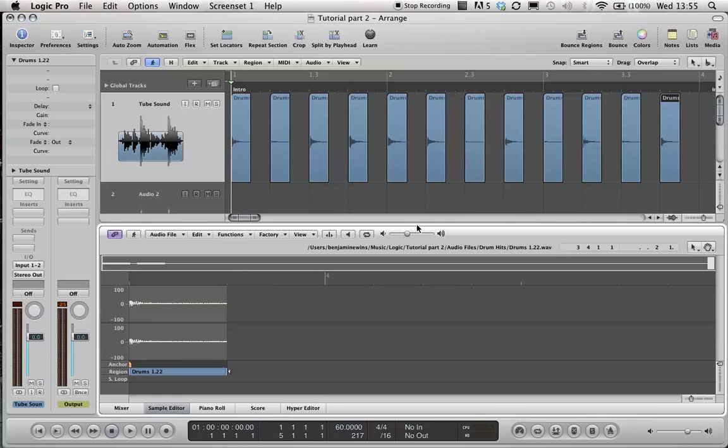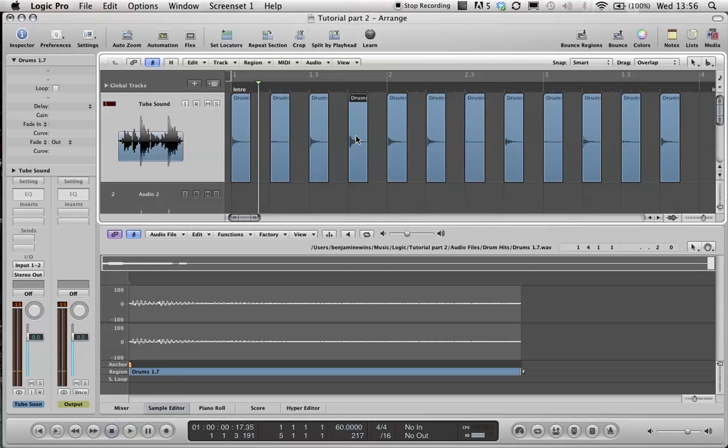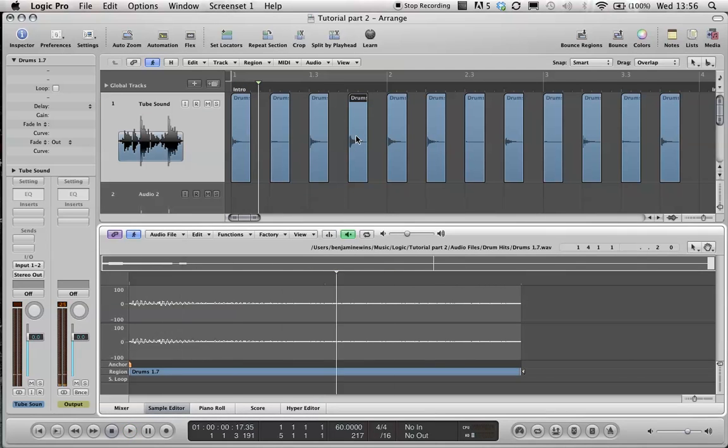So I've got my last sample, I'll audition that. I go back to this one. So you can hear that it's fading, it's a lot less abrupt.